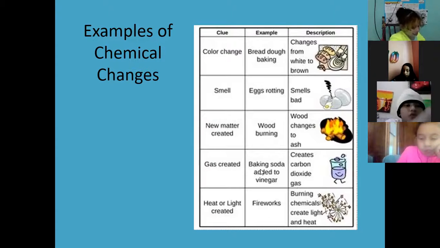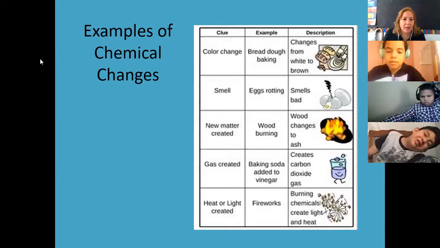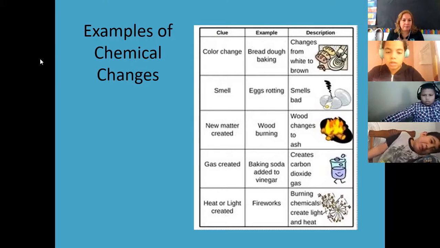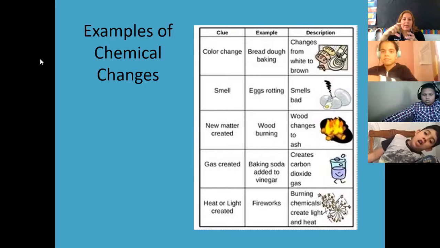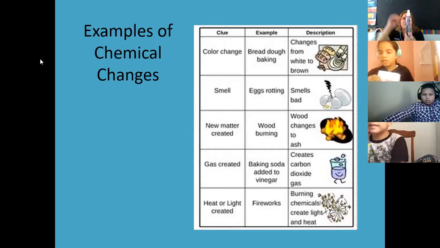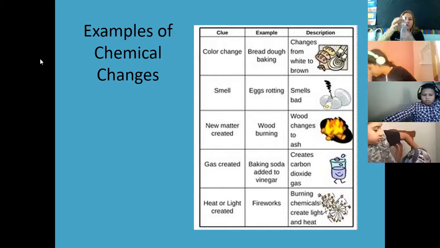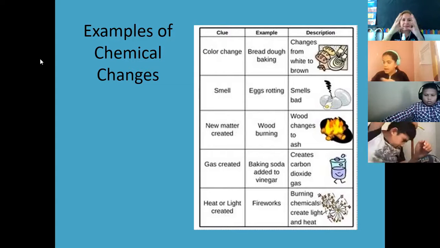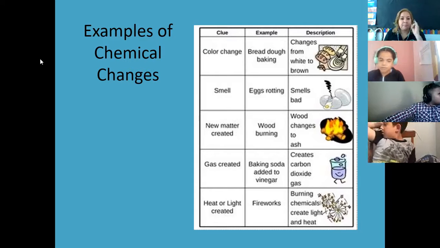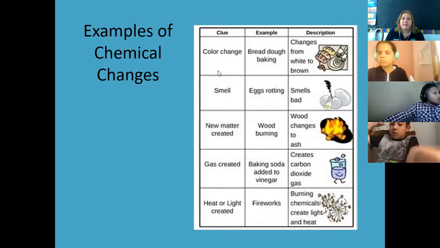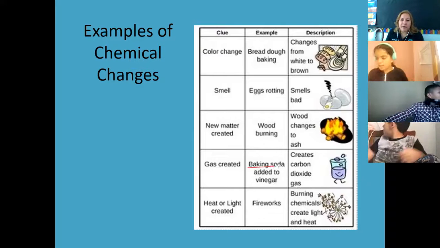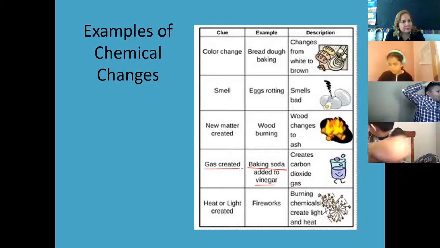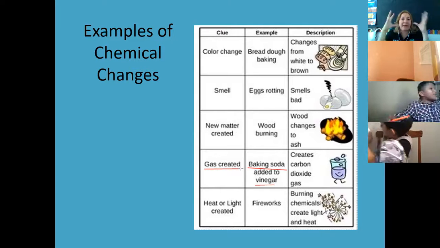Gas created. Have you ever made that experiment when you combine baking soda and vinegar? Have you ever done that experiment, or seen it in school? You put baking soda inside a bottle, and you have vinegar. Let's imagine this is vinegar. You add baking soda, then you cover the top with a balloon, and the balloon starts to inflate because of the mixture of vinegar and baking soda. The combination creates gas, and the balloon is inflated by the gas created by the mixture.